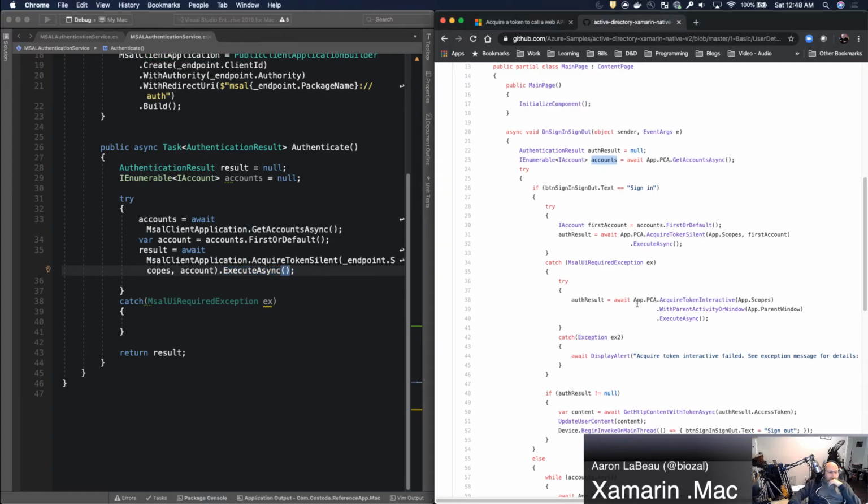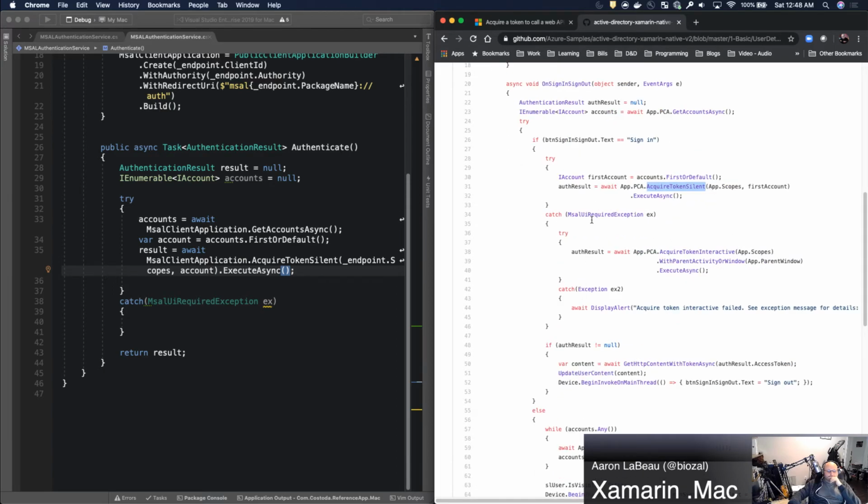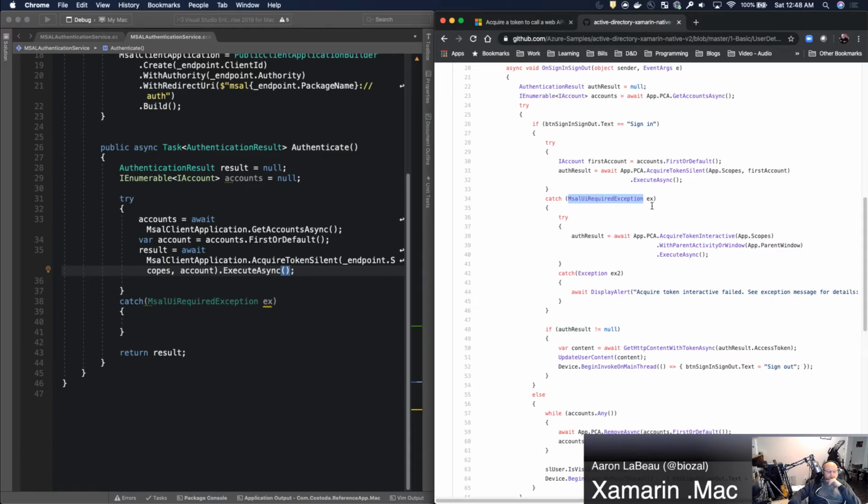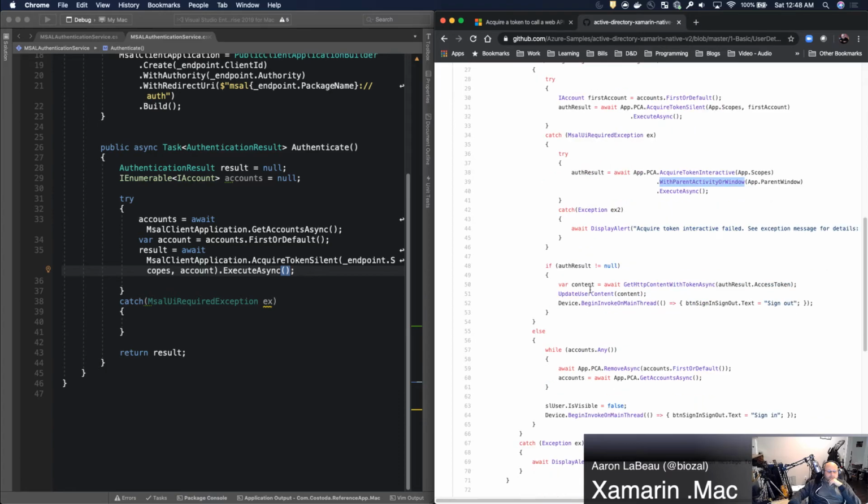And so what would happen is that if this blows, and the reason why this would die is because you don't have a token in the token cache. We would basically die here. You'd catch a couple different exceptions. This is how it used to work in ADAL. So here they're saying if there's UI required, then go get it with an interactive. But I've never seen this.